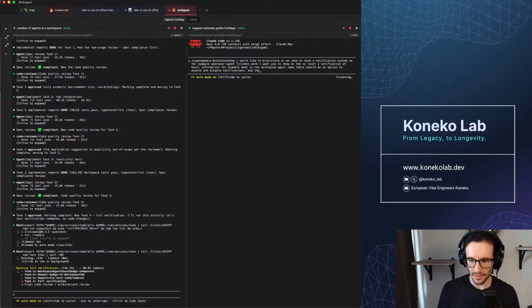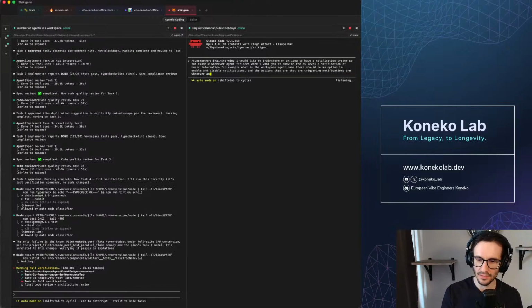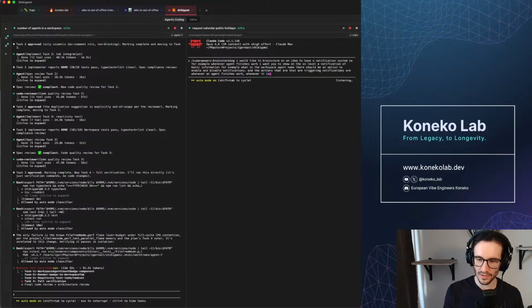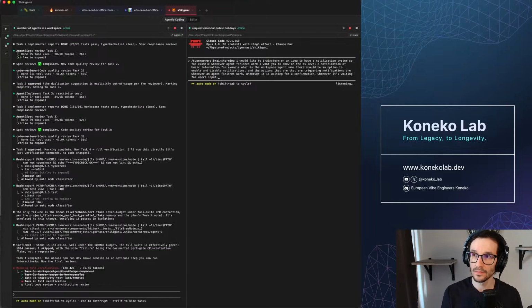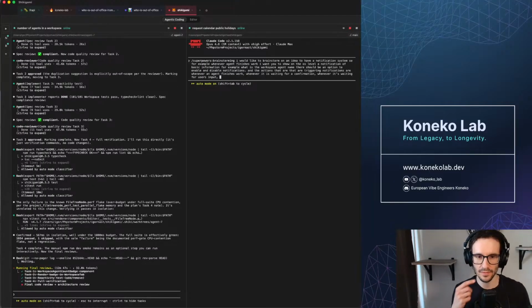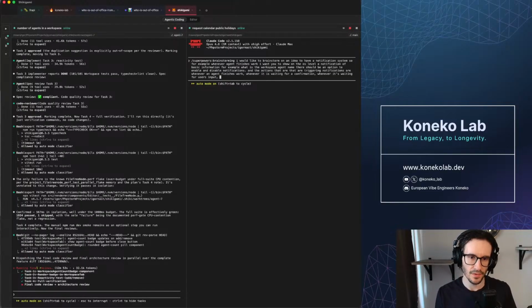And the actions that are triggering notifications are whenever an agent finishes work, whenever it is waiting for a confirmation, whenever it's waiting for user's input. Yeah, I think that's these three. So when it's done, when it's waiting, confirmation or user's input.